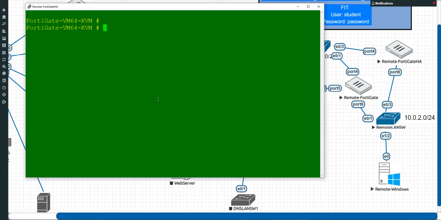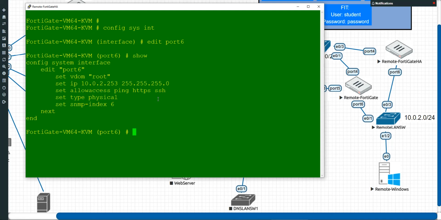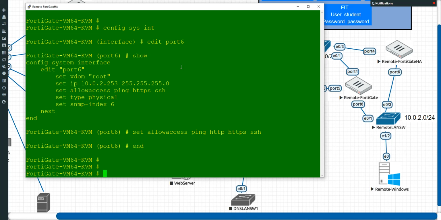All right. So I'm going to do a config system interface, edit port 6, do a show, and now I'm going to do a set allow access to ping, HTTP, HTTPS, and also SSH. Now, why am I doing HTTPS now? Well, because once it becomes licensed, it will start using those accepted ciphers, those accepted levels of encryption, and we won't have to go back in here to dink with it. So there we go.